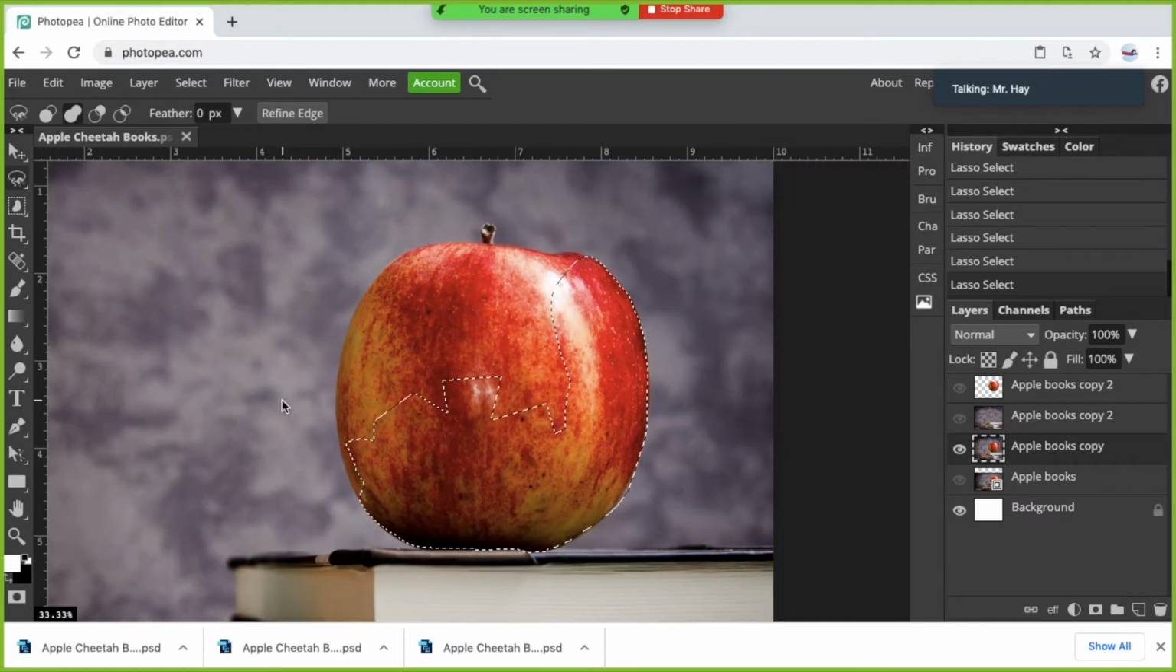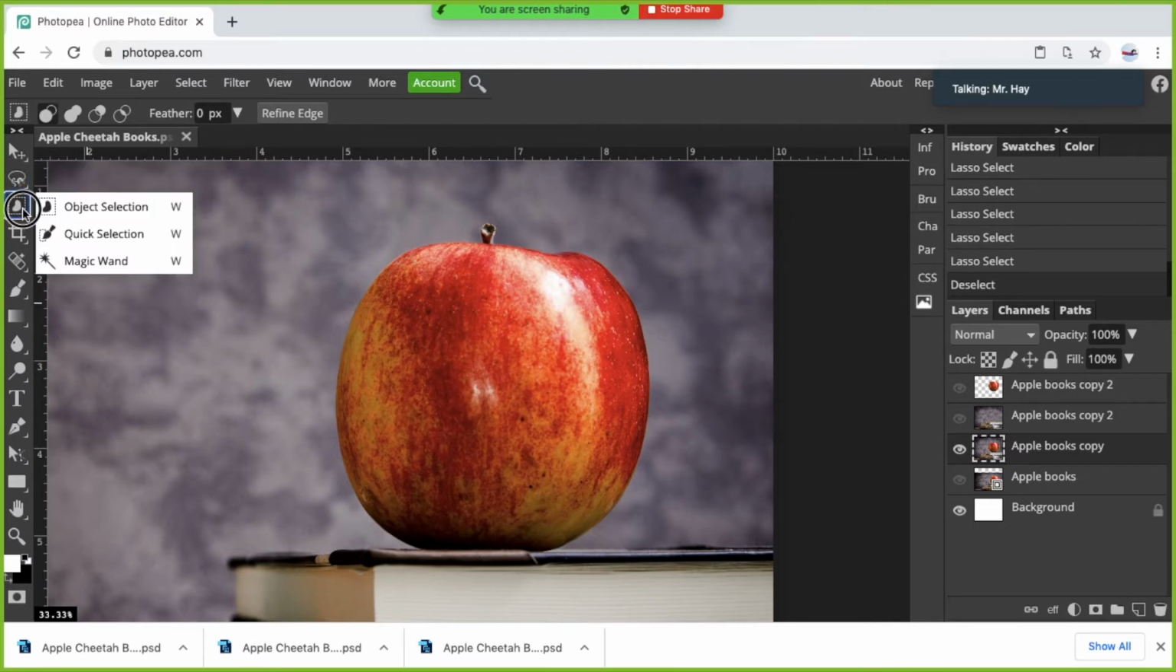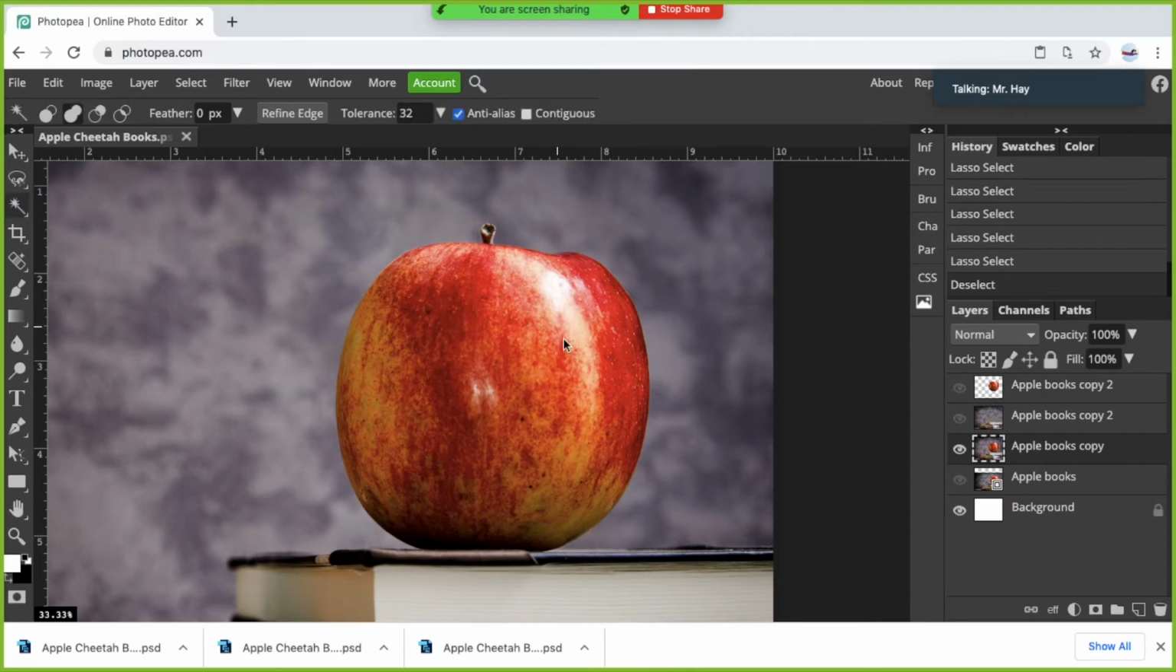So let's look at some other ones. I'm going to deselect. So we've looked at all of these, and then next we have the object selection tool, the quick selection tool, and the magic wand. So the magic wand, it works like this. When you click on a pixel, it selects other pixels of the same color.